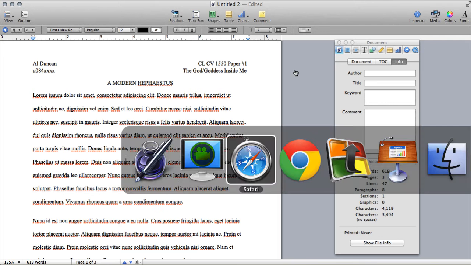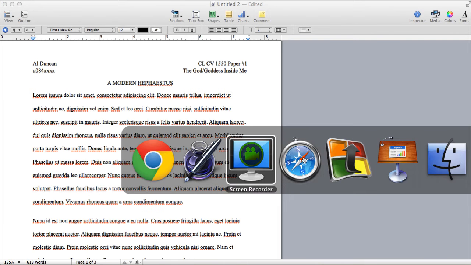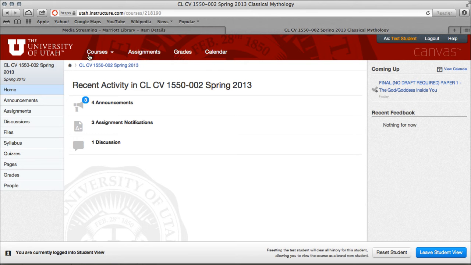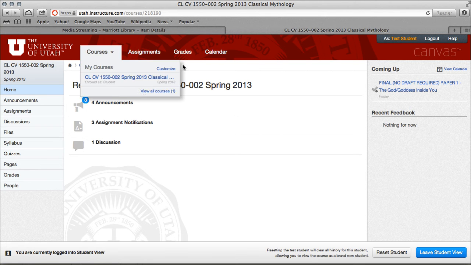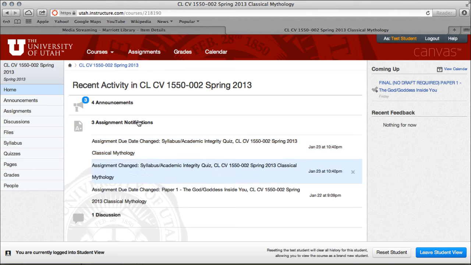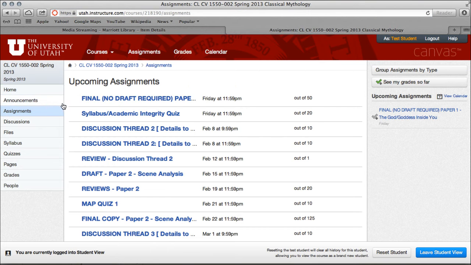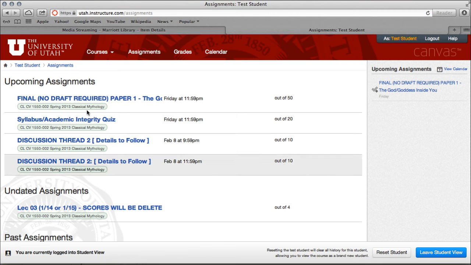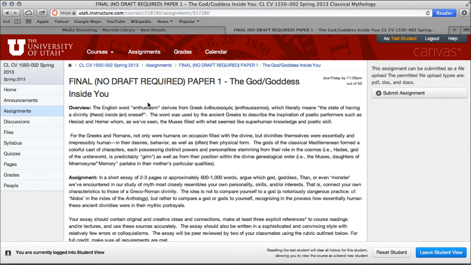Let me go now into my browser. Not Chrome, I think I'm using Safari. Here we go. So we're in the Canvas network, and here you're inside our CLCV 1550 page. Now we have assignment notifications. We know it's coming up. I guess these are the change things, but the easiest thing to do is to go first to assignments on the left. Well, actually, I said assignments on the left. Probably assignments on the top might be easier. So upcoming, we're saying, oh yeah, the final, no draft required, paper 1. That's exactly what we're looking at. It's also a heads up that the syllabus quizzes are due, but we'll go ahead and click right there.